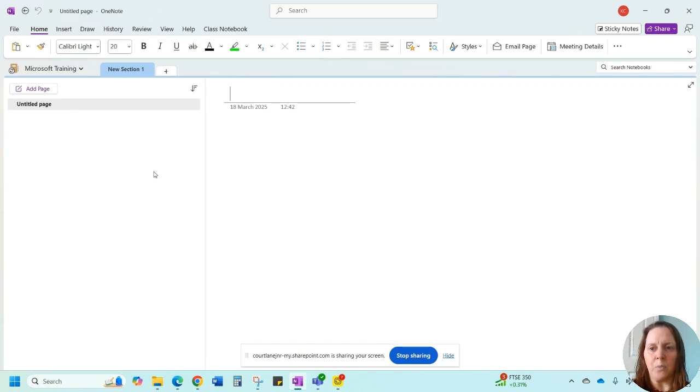Here is my new notebook. You can see it's called Microsoft Training. It's got a new section up here which is untitled, and it's got an untitled page here with a note space here. I'm going to start by double clicking up here to give my section a new name. I'm going to call it OneNote, and then for the page you just type a title in here and that will give the title to your page. So I'm going to title my page Structure, and then I can type in my structure.